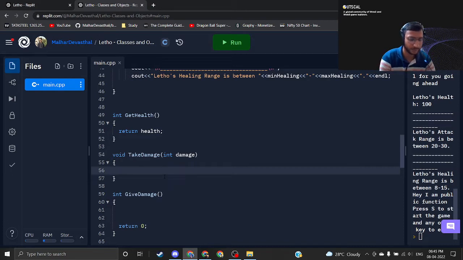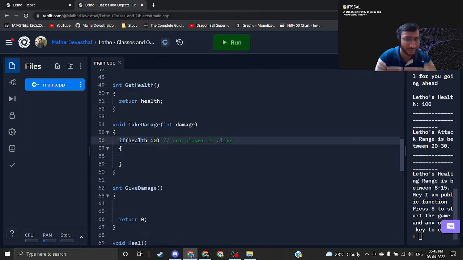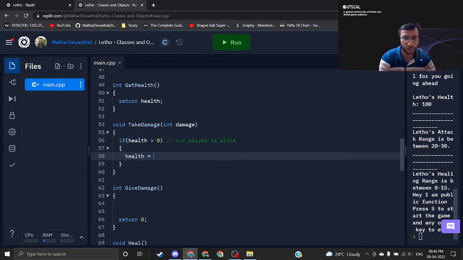For taking damage, first of all I need to check the current health of the player. How can I do that? If health is greater than 0, this simply means our player is alive. This is what this conditional check means. If the health is greater than 0, that means our player is alive, and only then do I want to apply the damage to our player. So how can I apply the damage? Health is equal to health minus damage, as simple as that.